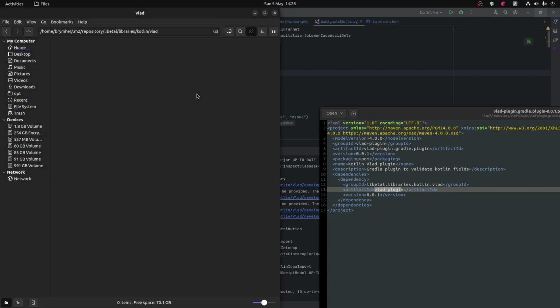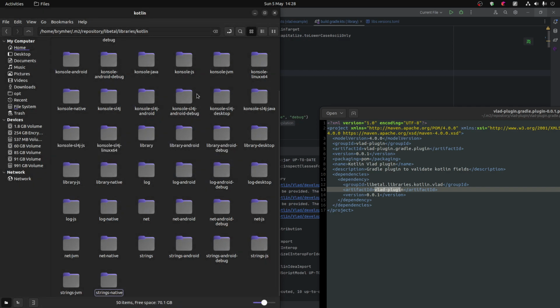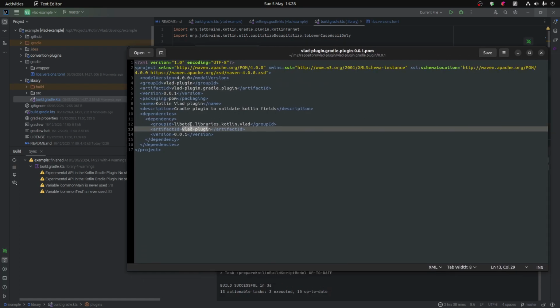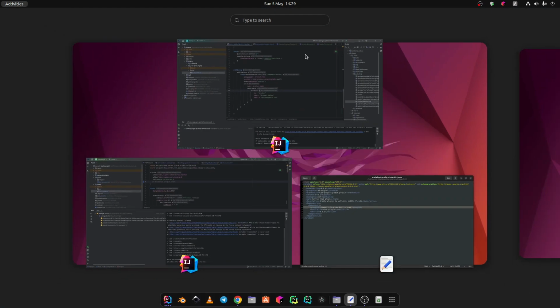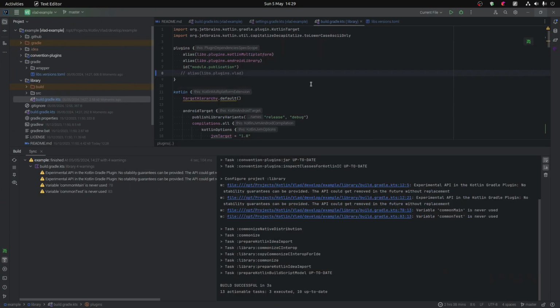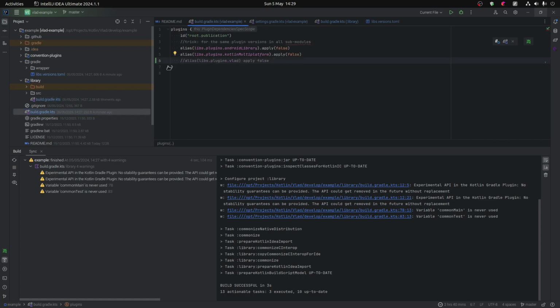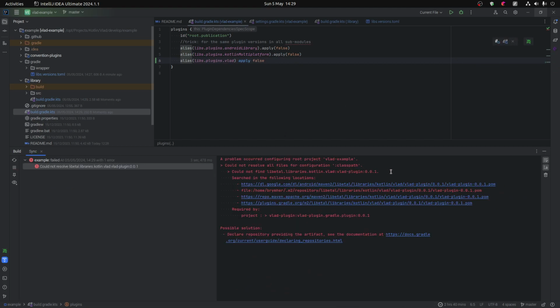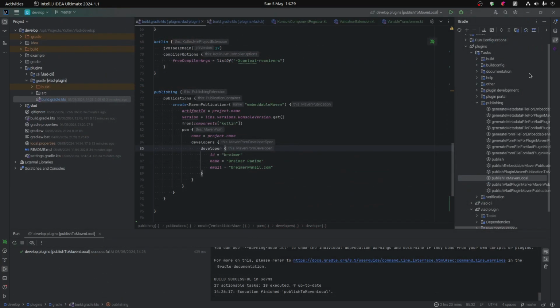Select everything and delete it. Basically just cleaning up so that you can retest this. Okay. What's here? We need that alias and we need that. Could not find the libraries, Vlad plugin 0.1.